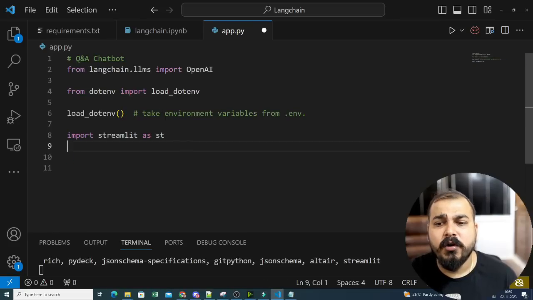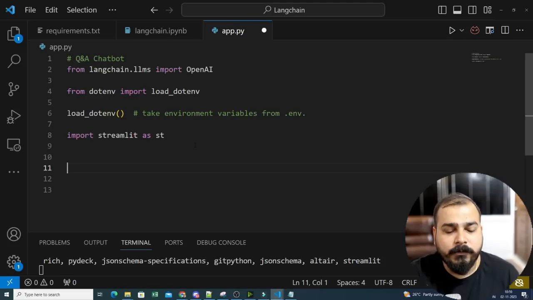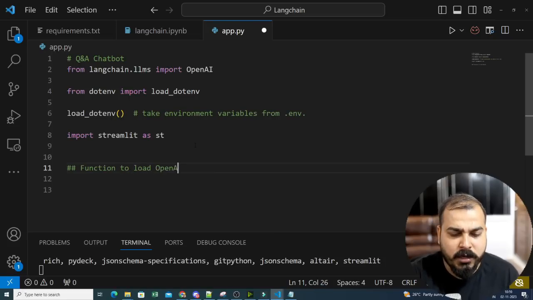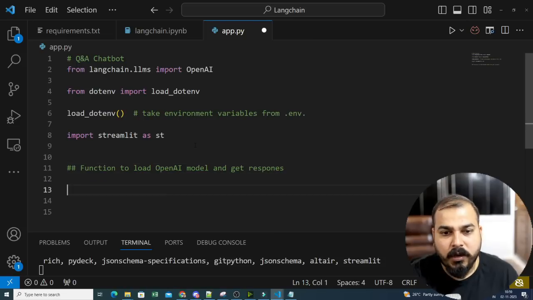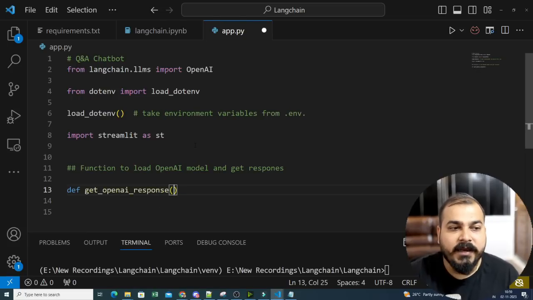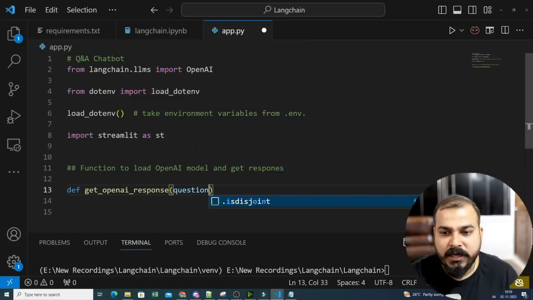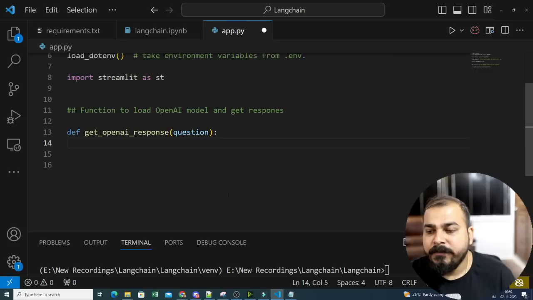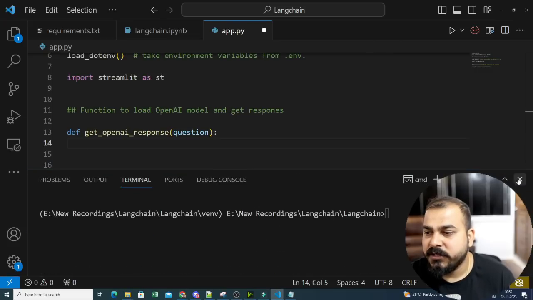Till then, I will start creating our application. First of all, I will create a function to load the OpenAI model and get a response. I will call this function something like def get_openai_response. Since it is a Q&A chatbot, I will have my question as the parameter, which will be of string type. It can be a string type, it can also be a numerical type, but I will just keep it like this. So this is done, and here you can also see the installation is done. So I will just close this.